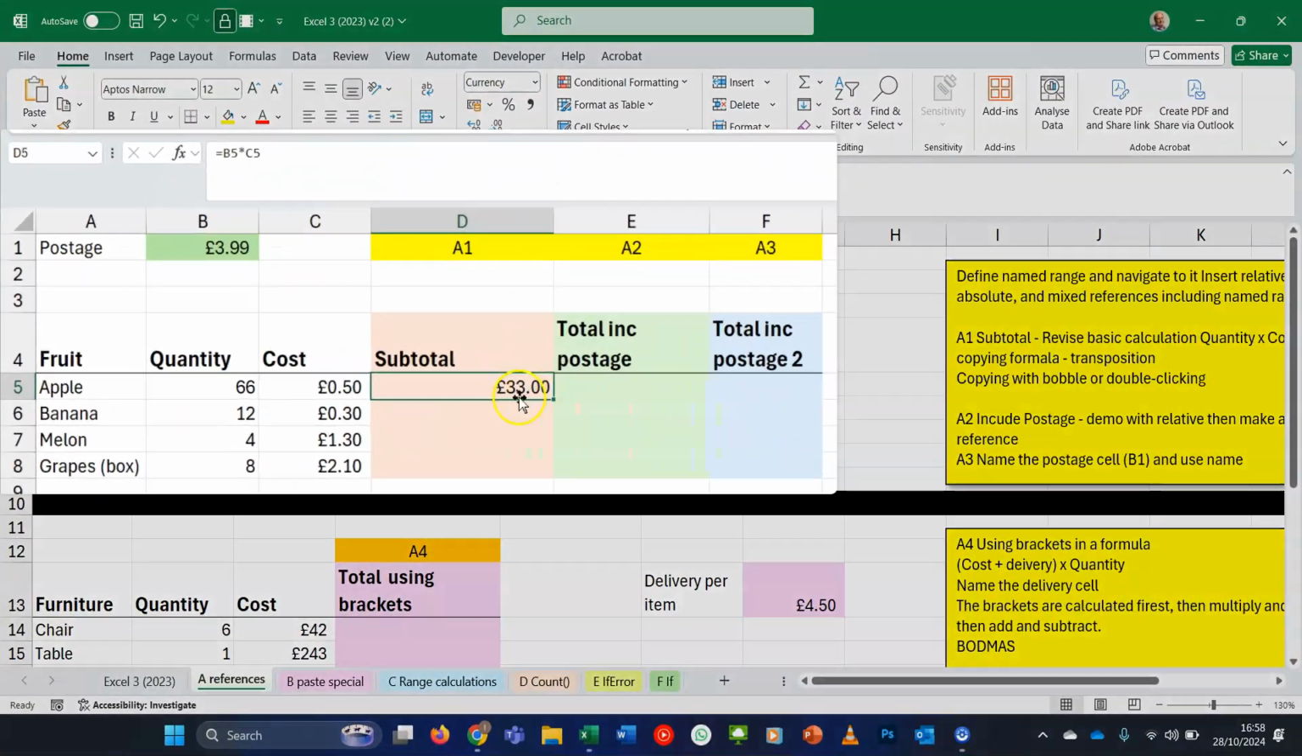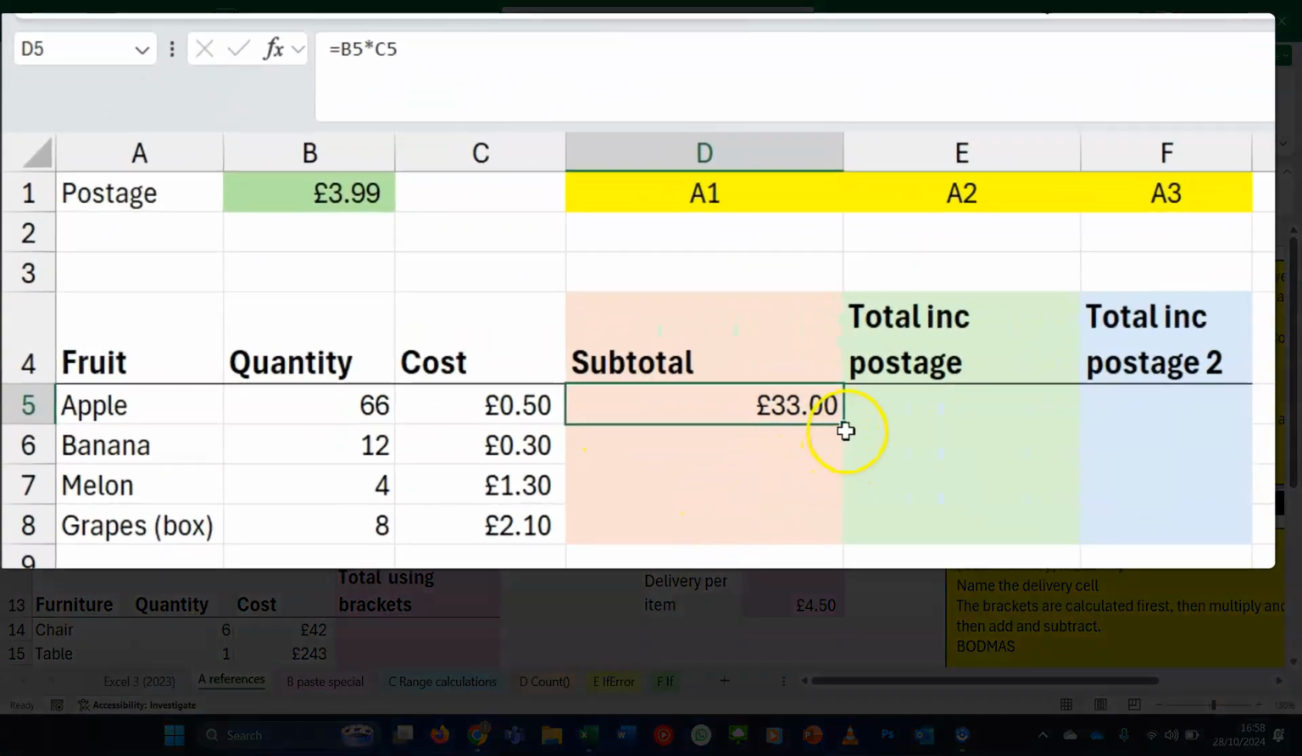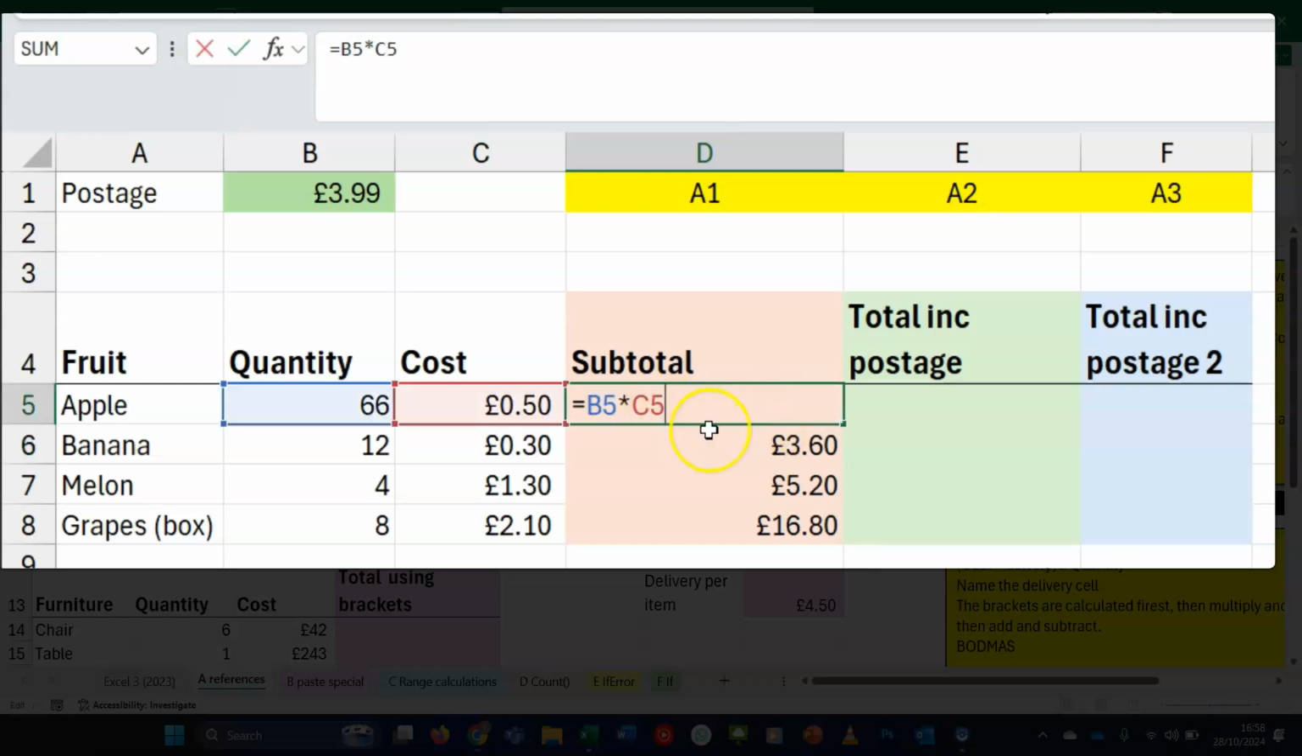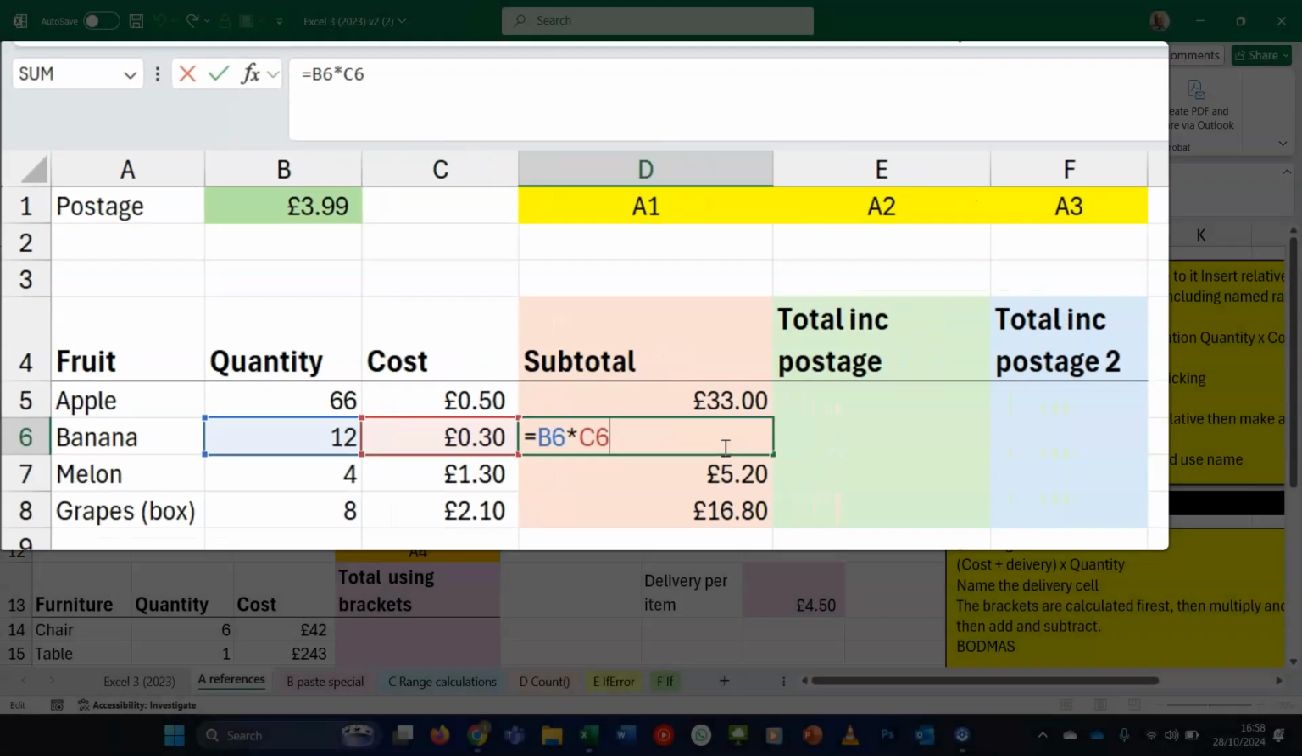Now I want to copy that down. I could use copy and paste, or I could use the little bobble in the bottom right hand corner of the cell. Drag that down, and that's done the same thing for each row. Now it's worth noting this top calculation is B5 multiplied by C5 because we're in row 5. If I go to the next one down, Excel has automatically transposed that into B6 times C6, which is what we want. We want to work out each row independently.